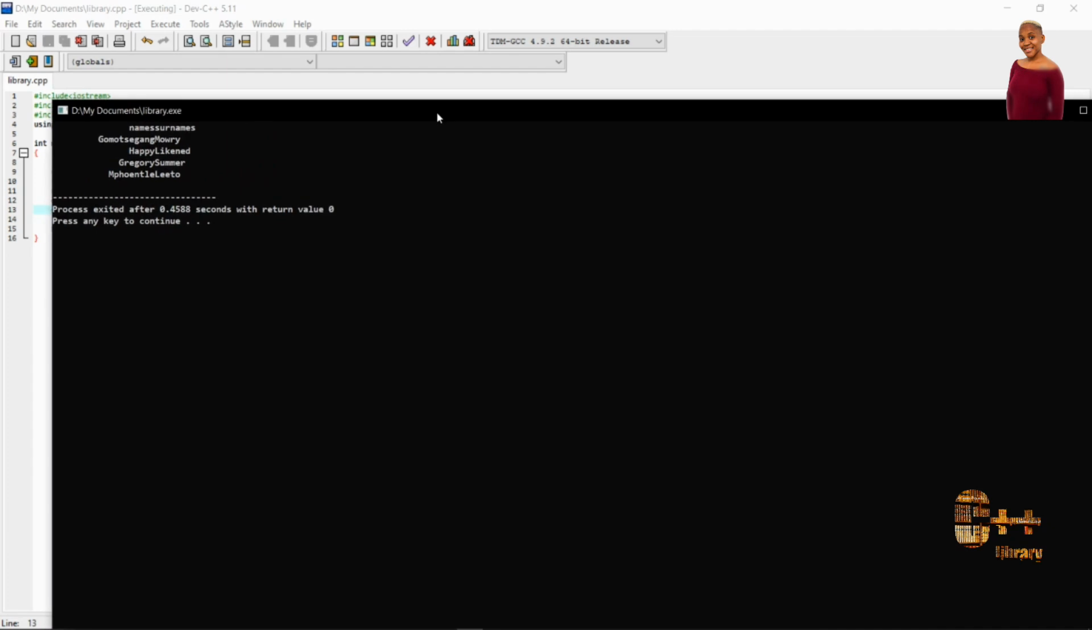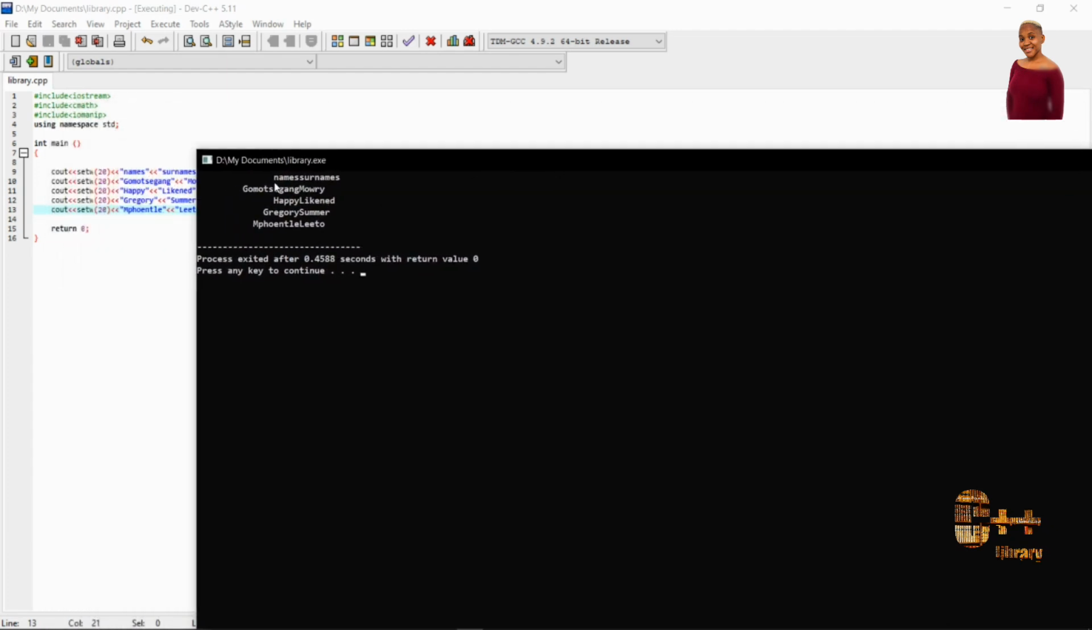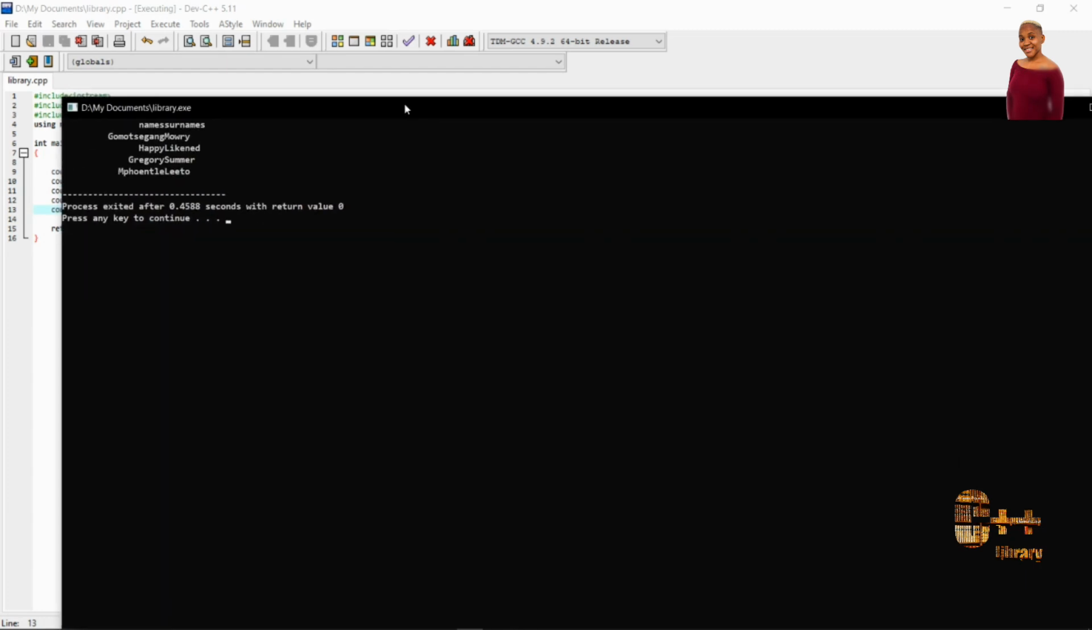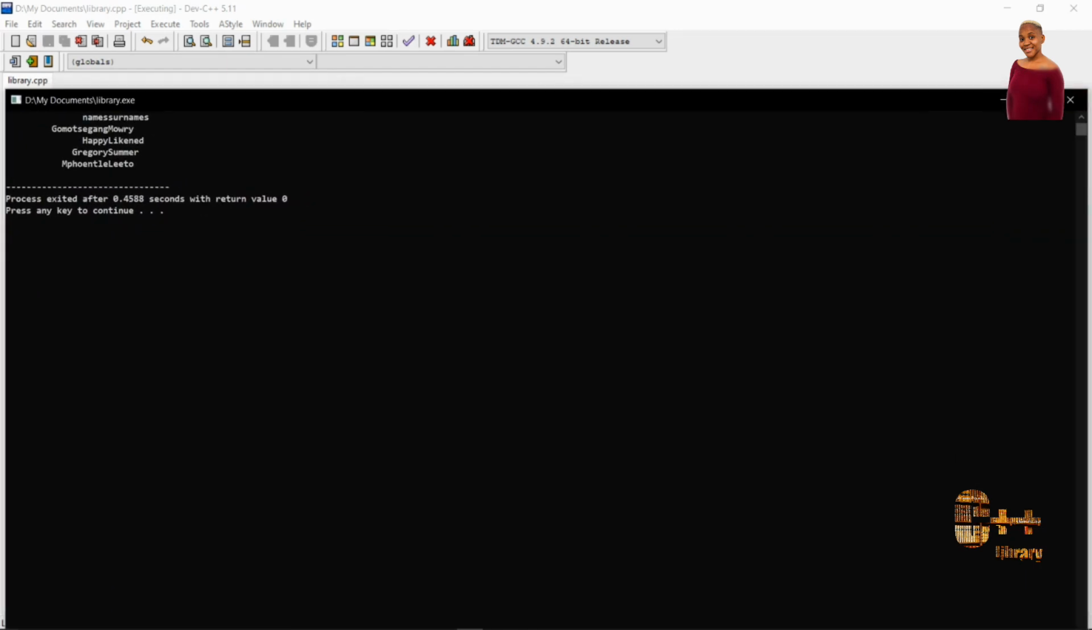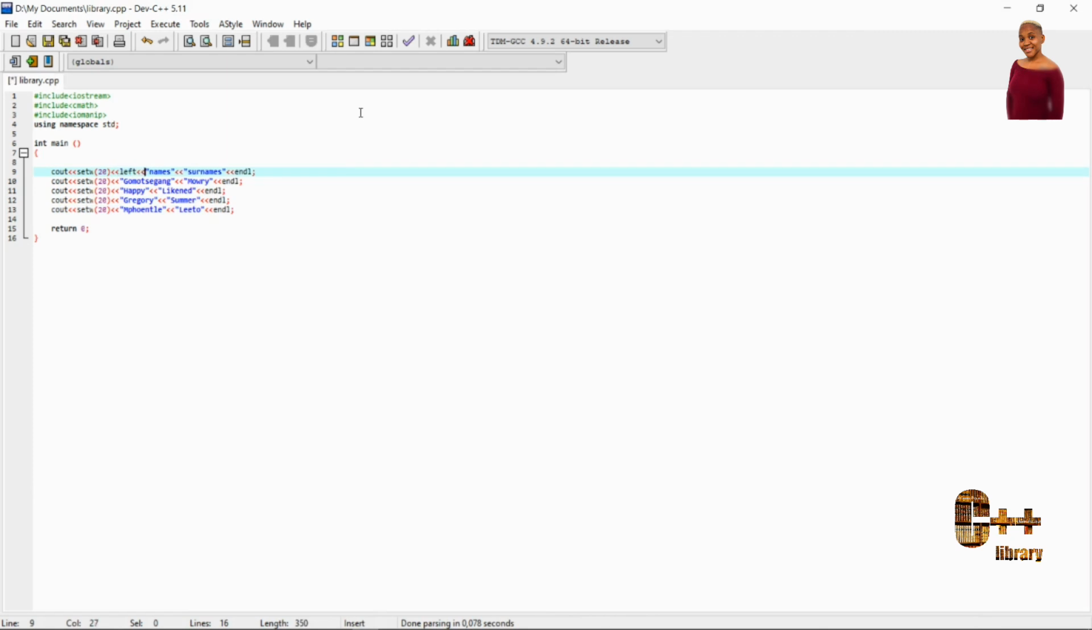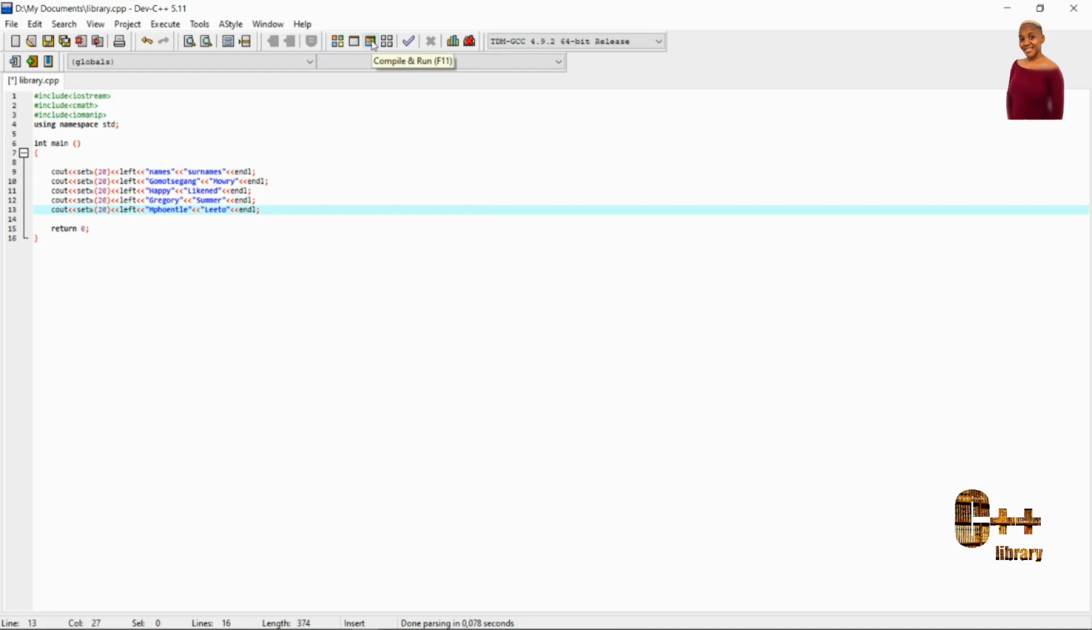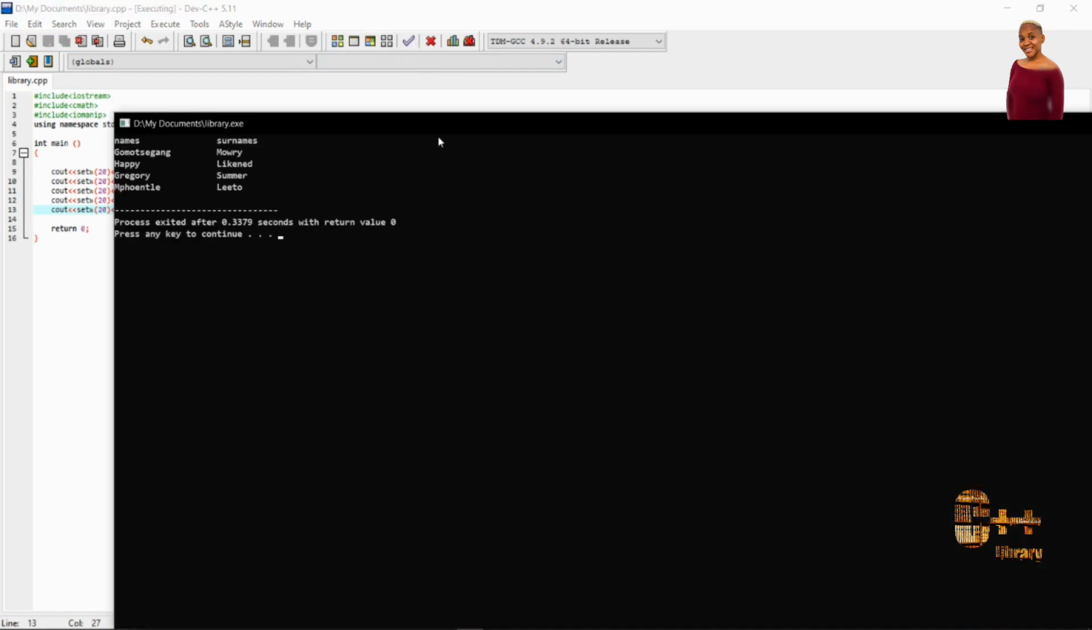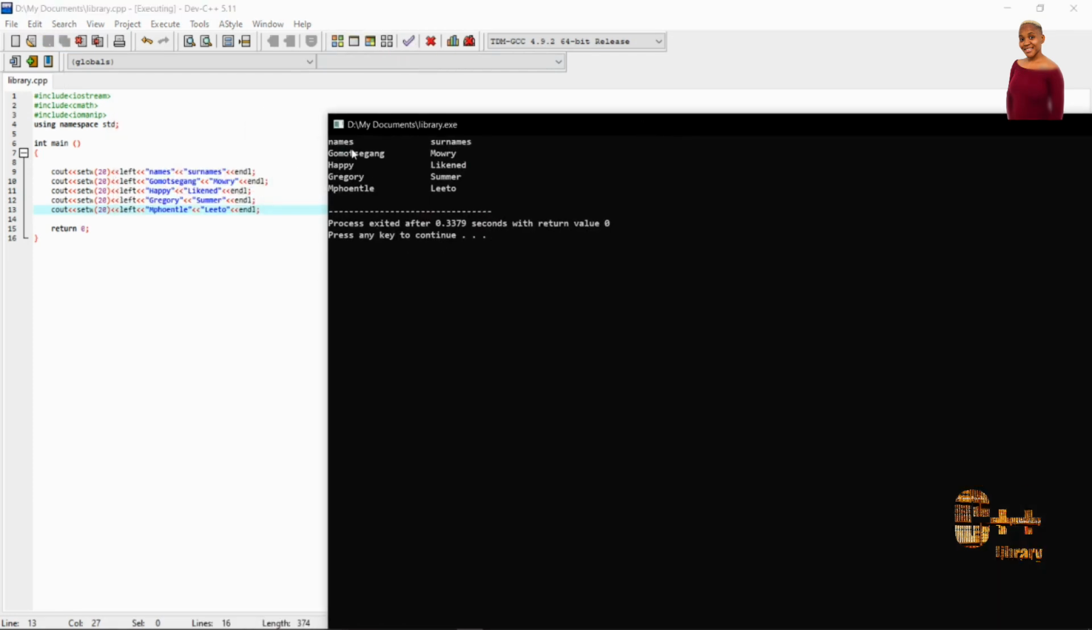But then fortunately, IOManip contains another function within it that enables us to format these names to the left of the console. Put this to the left. Now you can perfectly see that these names were given a width of 20, and they were aligned to the left. Now there's no manipulation which is really done to the surname side of things.